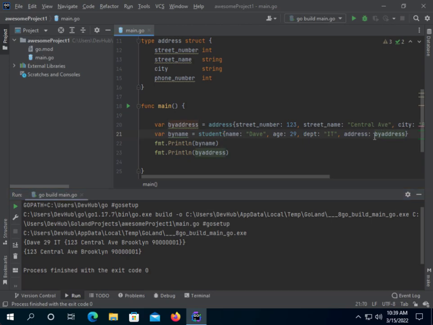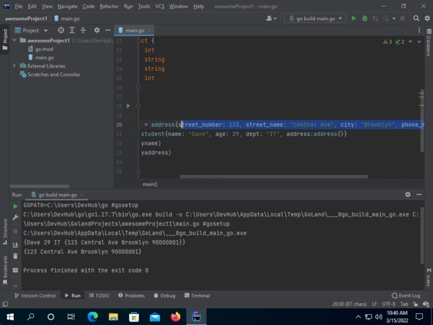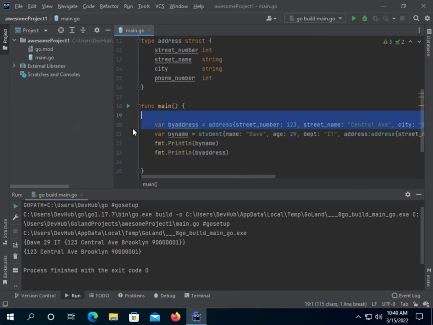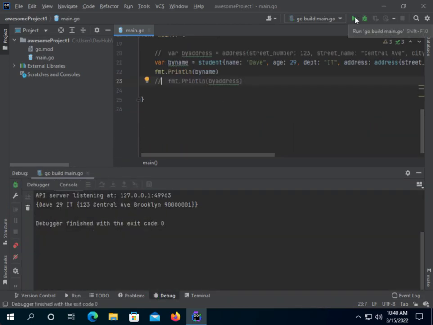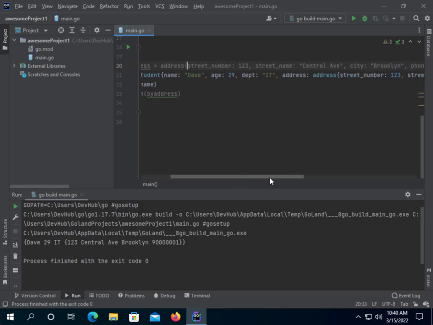We can also do it like this. Address, remove this, and say address, and then open an object. Let me copy this, and we can put it inside. Right now we don't need this one anymore. Let's comment it, and this one too. No, hold on, my bad. When we print by name here, you see it's still the same, even though we disabled by address, and also when we print line by address.